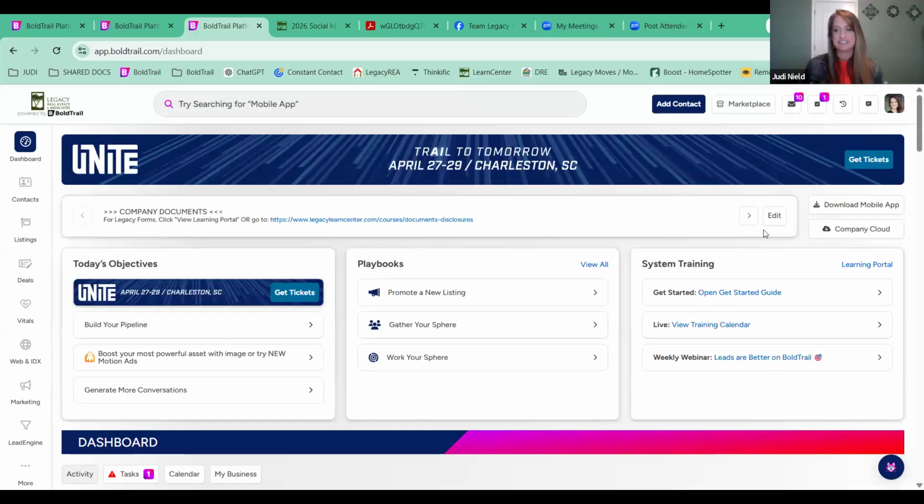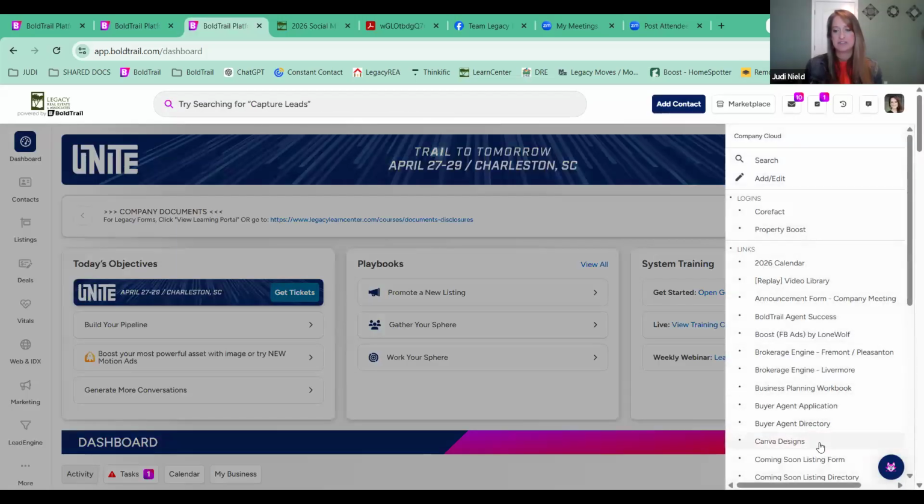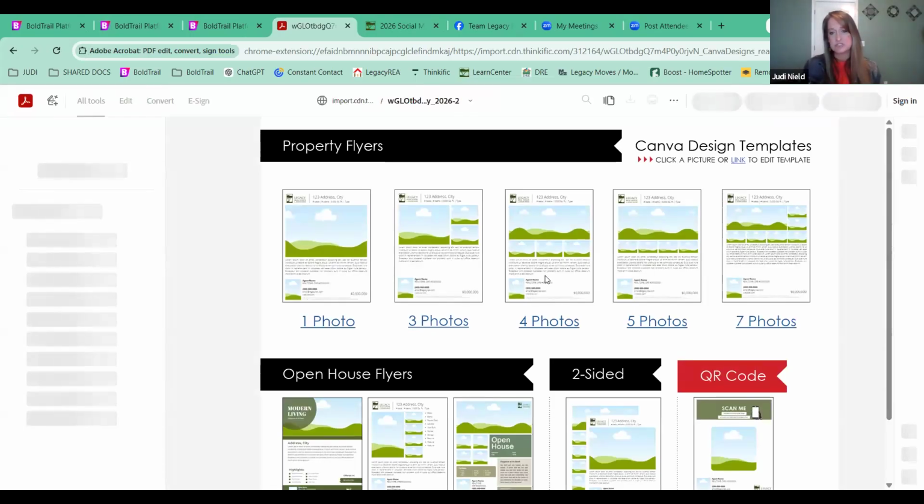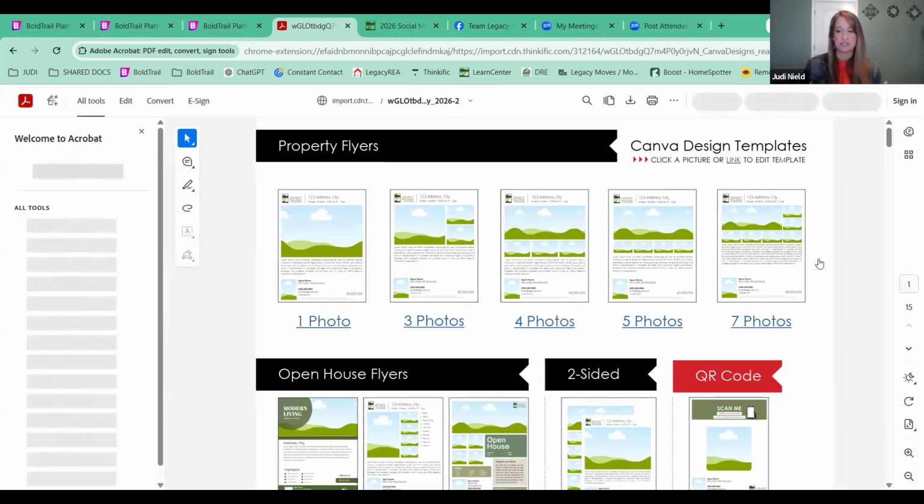Share. Let's go to the internet here and I'll show you this piece. Thank you for your patience. Going live is always so fun. We're going to go this way and click Company Cloud, Canva Designs. There we go. So as it loads, any of these are hot links. So you can click on any of the images or the link underneath it.